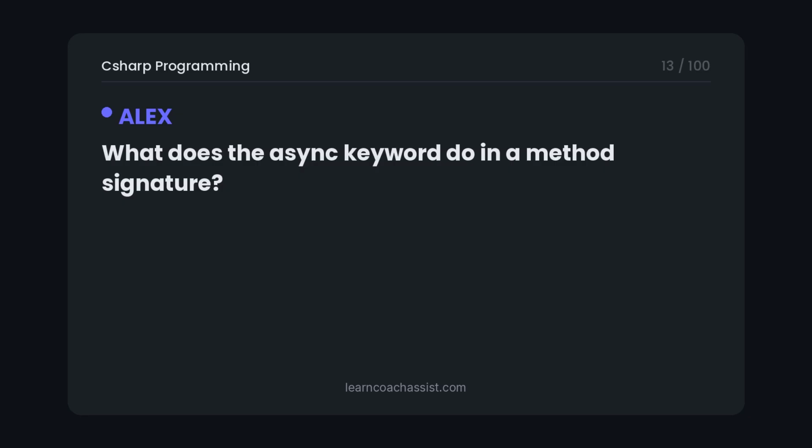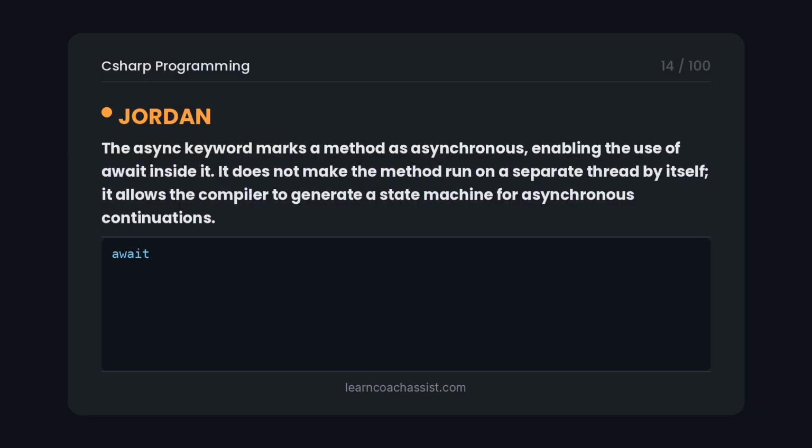What does the async keyword do in a method signature? The async keyword marks a method as asynchronous, enabling the use of await inside it. It does not make the method run on a separate thread by itself. It allows the compiler to generate a state machine for asynchronous continuations.